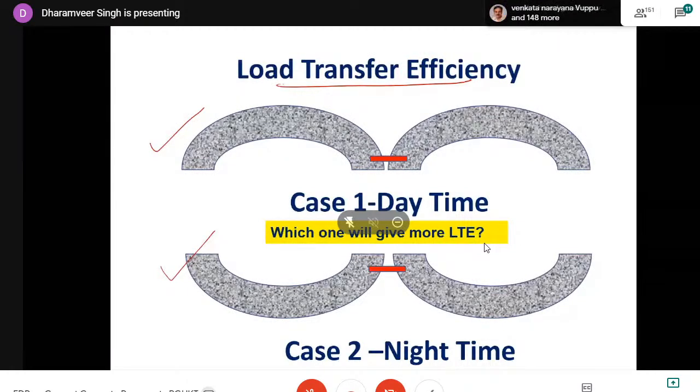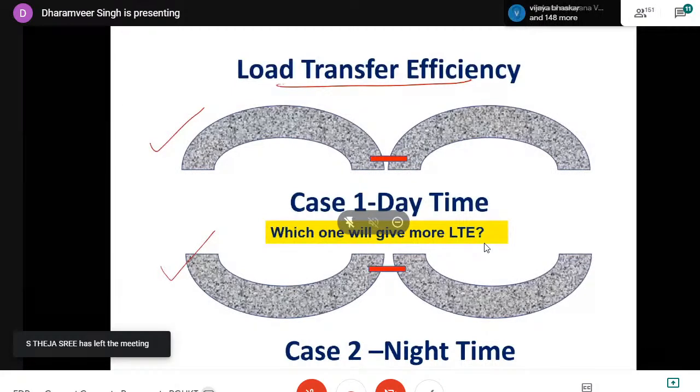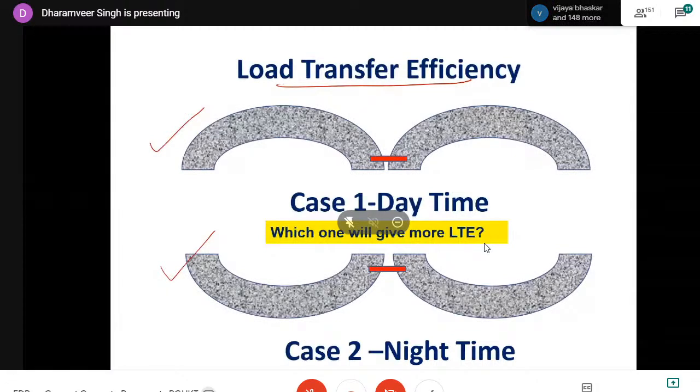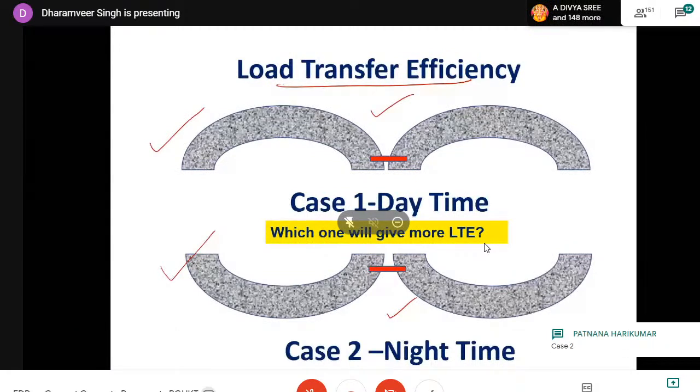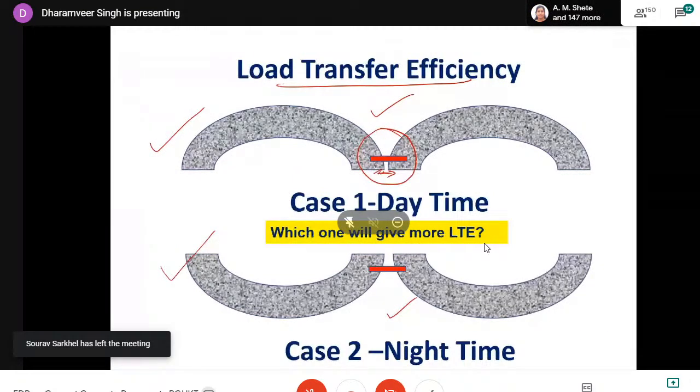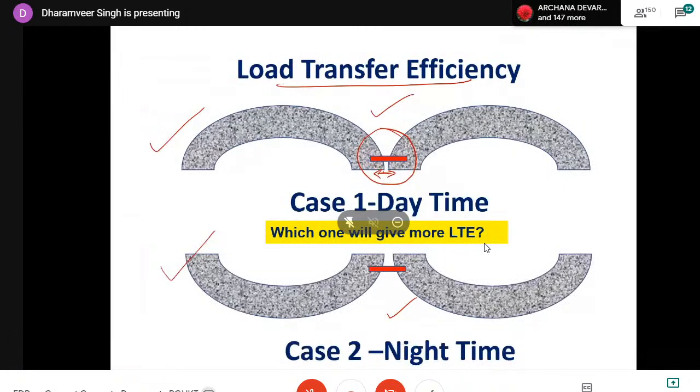Possible? You are going to the field with, let's say, a falling weight deflectometer. You do the measurement of deflections, and you see this kind of situation sometimes in the daytime, sometimes at nighttime. In this situation, you do LTE. Which one is going to have more LTE? Now, if you notice here, in this particular situation, your joints are going to lock. In fact, they are tightening up a little bit. So quite possibly you may see less deflection. But here your joints are opening up. They are trying to open up. So you may see more deflection.